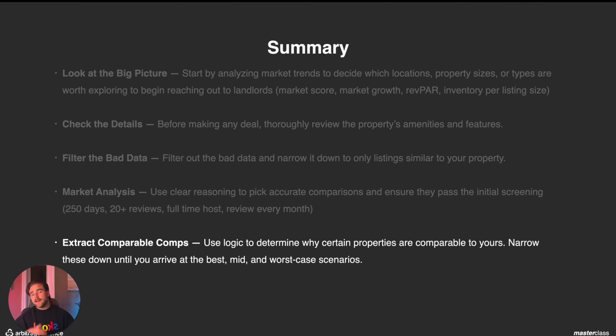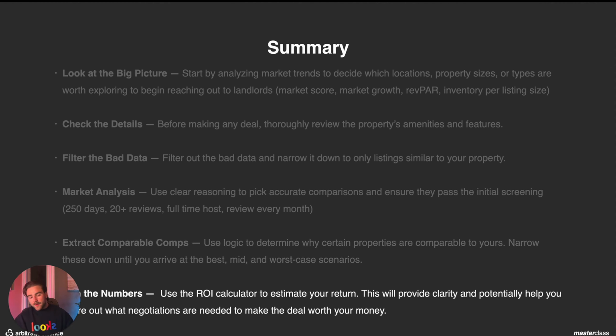When you've finally completed all that analysis for your potential property, you're then going to run the numbers and use the ROI calculator to estimate your return. This will provide clarity and potentially help you with the negotiations, so you know what's needed to make the deal worth your money. That's it. It's the process I use every single time, and it works. It works well. Let's get to work, guys.